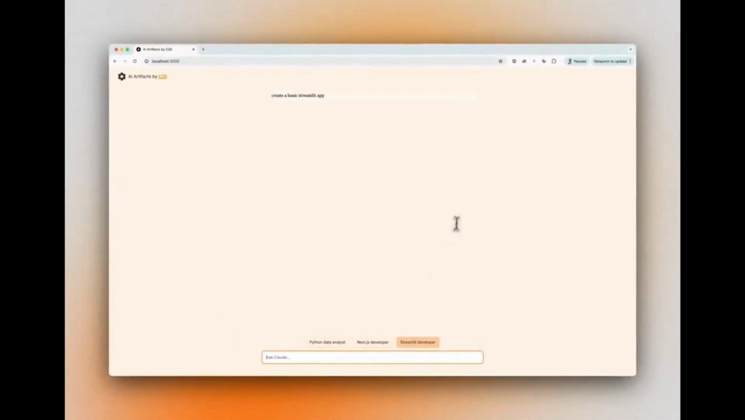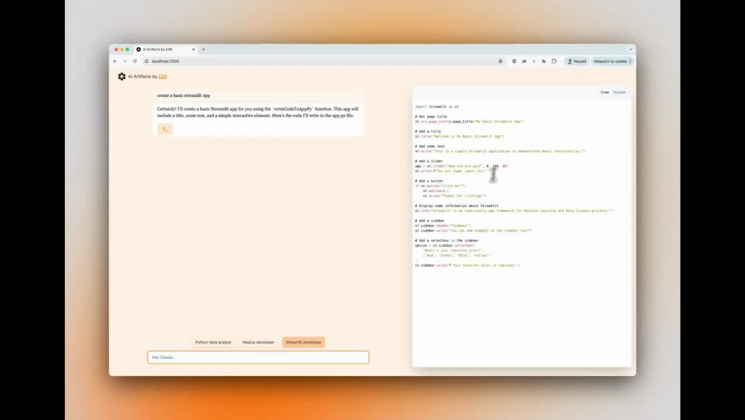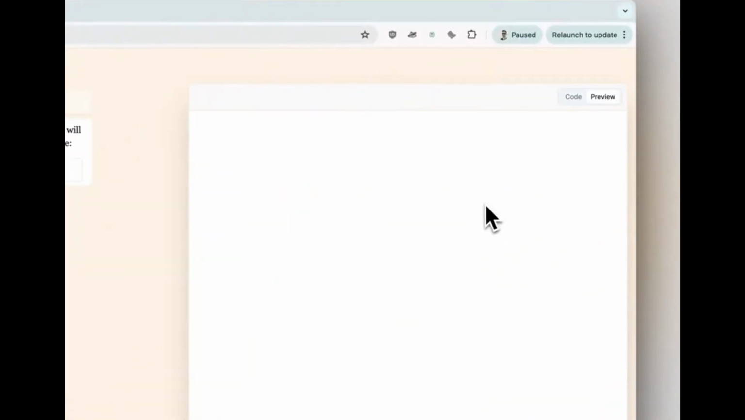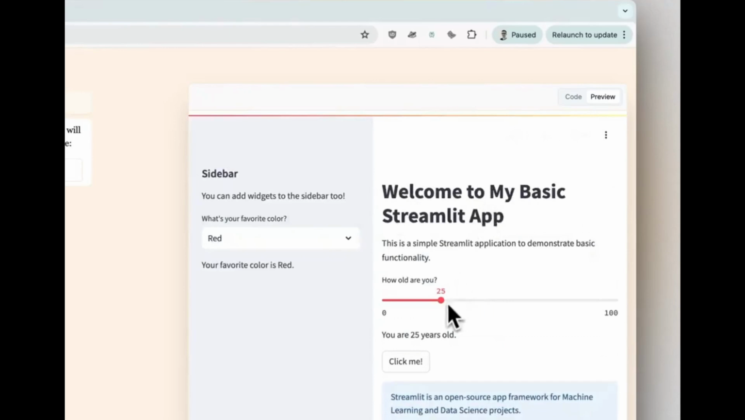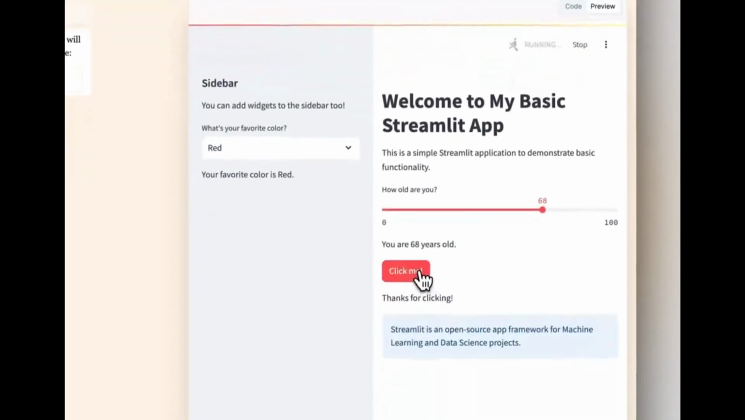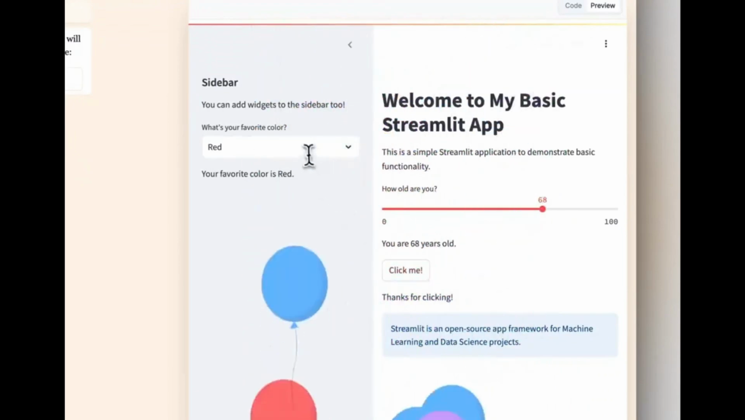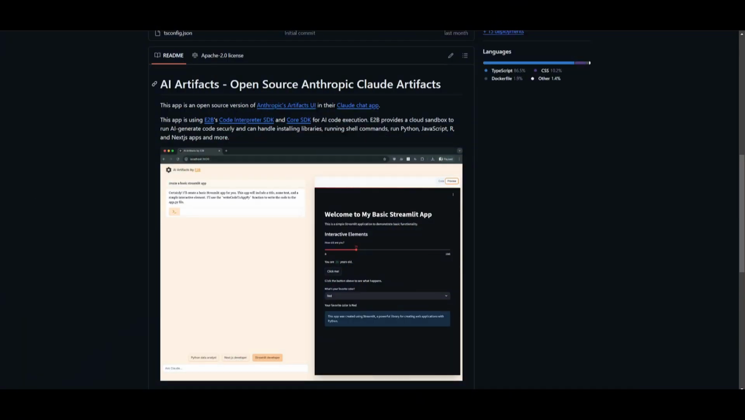And now we have AI Artifacts, an open source Anthropic Claude Artifacts. This app is an open source version of Anthropic's Artifacts UI in their Claude chat app. It utilizes E2B's Code Interpreter SDK, which allows you to add code interpreting capabilities to your AI apps within a sandbox of E2B. It also utilizes a core SDK, and this basically handles installing libraries and running shell commands. You also have the ability to run Python code, JavaScript, R, as well as Next.js apps, and so many other things.